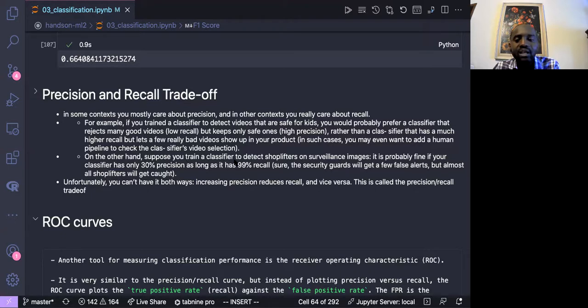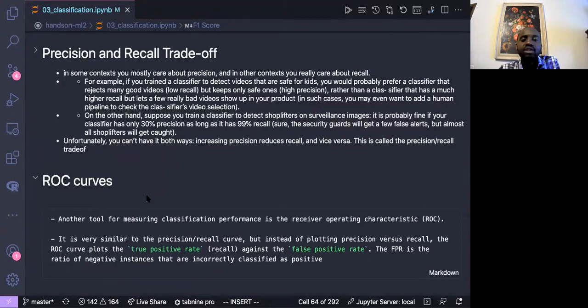On the other hand, suppose you train a classifier to detect shoplifters in surveillance images. It is probably fine if your classifier has only 30% precision, as long as it has 90% recall, so that it can actually detect shoplifters. Even if it is not precise and it is not a shoplifter, that is okay, you can go ahead. But you want the classifier to detect any sign of shoplifting. So you can see we have many kinds of trade-offs between precision and recall, but you cannot have both. That's why we have what is called the precision and recall trade-off.